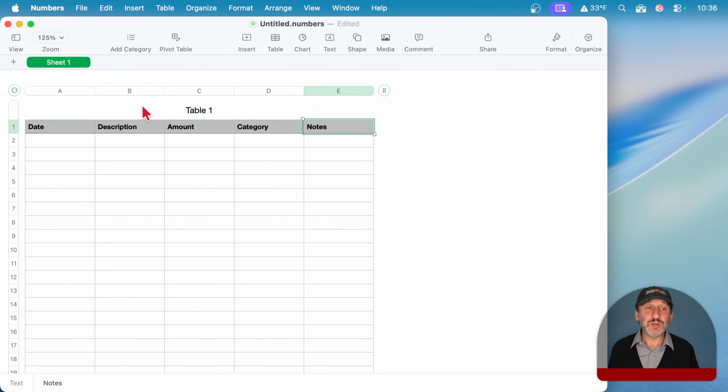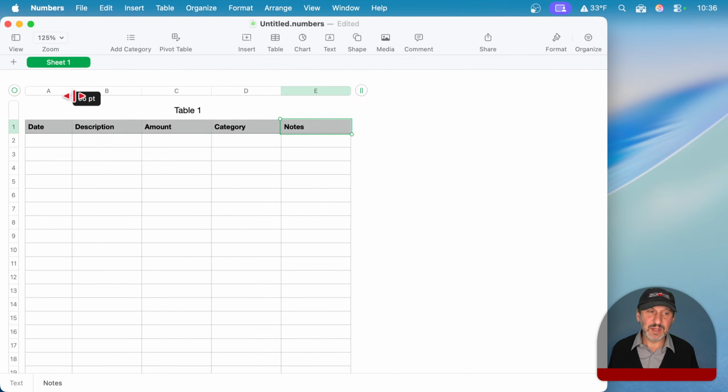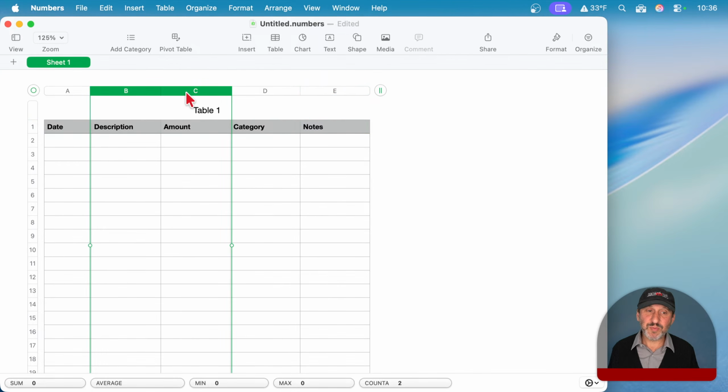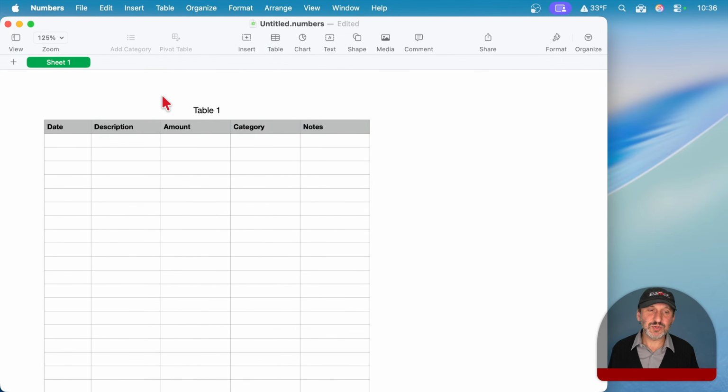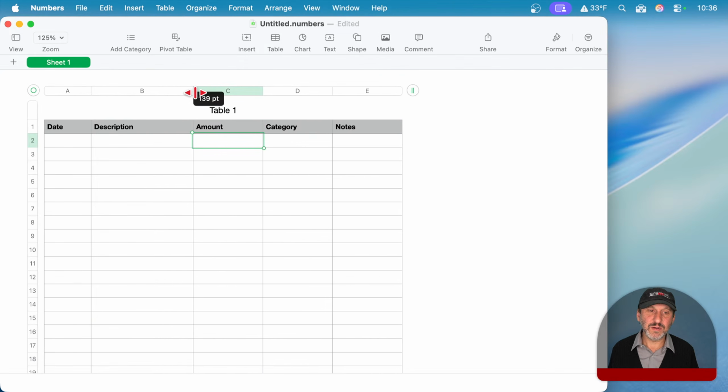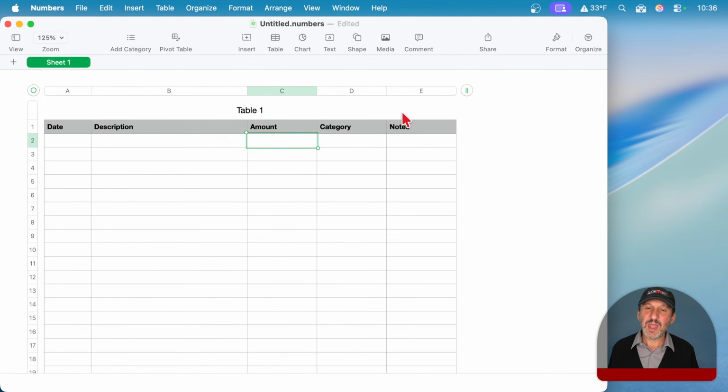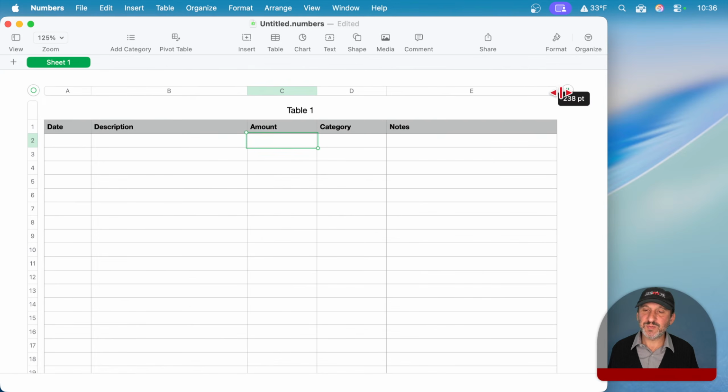The next thing we want to do is size them. We don't need so much space for the date, so I can drag the line here between A and B to the left a bit. Description, we probably want more space, so drag the line here to the right. And notes, we probably want more space too, like that. And we can continue to adjust this later on as we see how we use each of these.